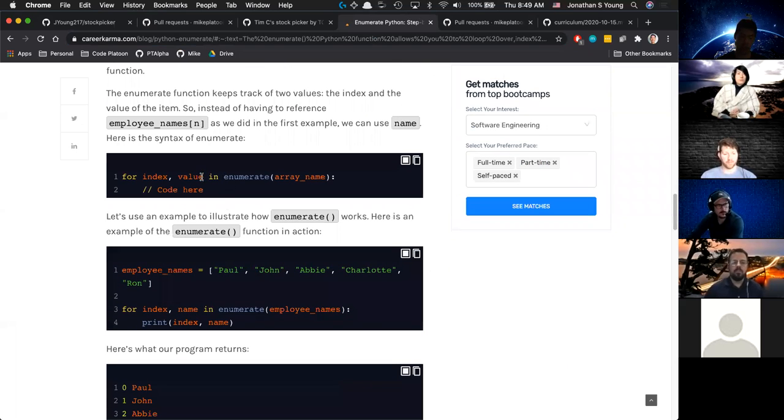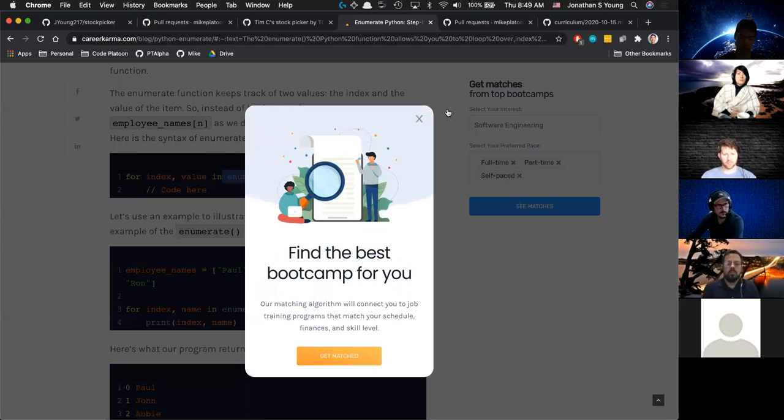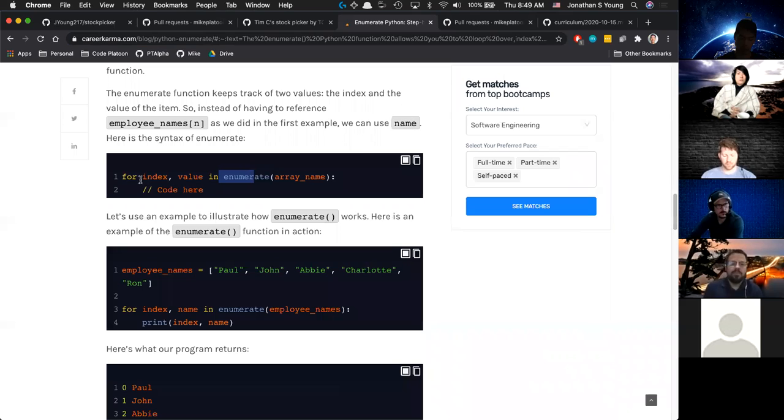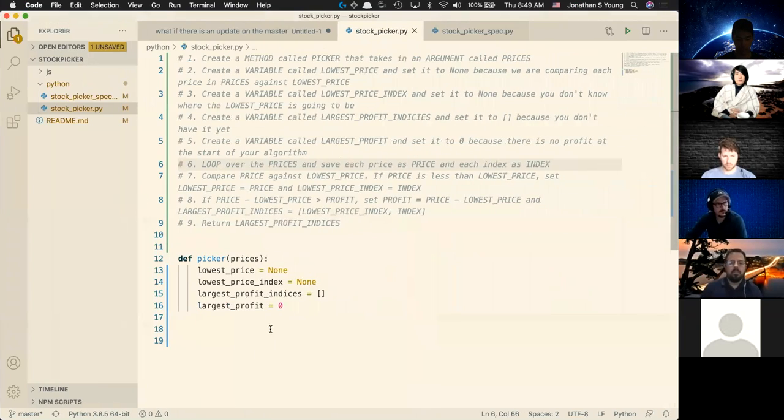So it looks like if we use the enumerate method, we can keep track of both the index and the value. I'm just going to copy this bit of code and dump that over here to tackle number 6. So I'm going to loop over prices, and I'm going to keep track of each price as price and each index as index. I'm keeping track of the index, and we're just going to call this price.